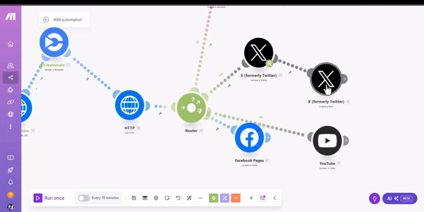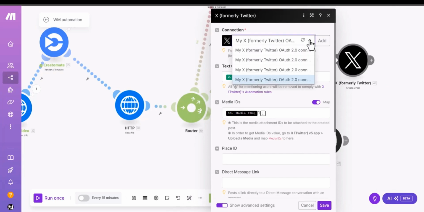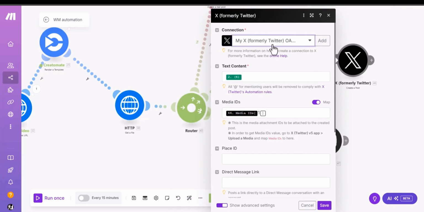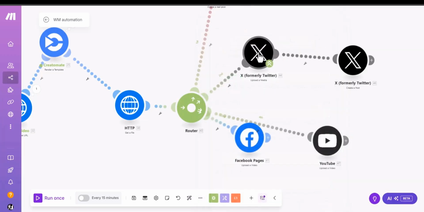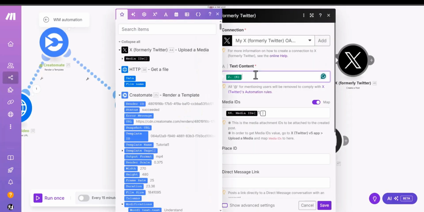Then you want to do the same thing for the next module, but this time I think it's going to let you just choose the connection you just made in the previous module. So you want to choose the connection and just go straight to the mapping of the text.